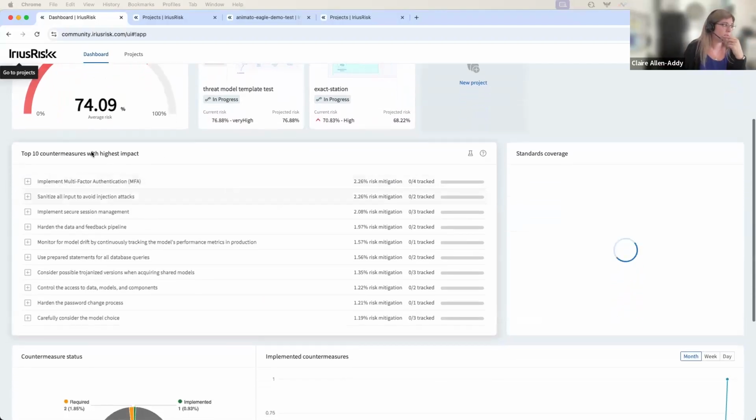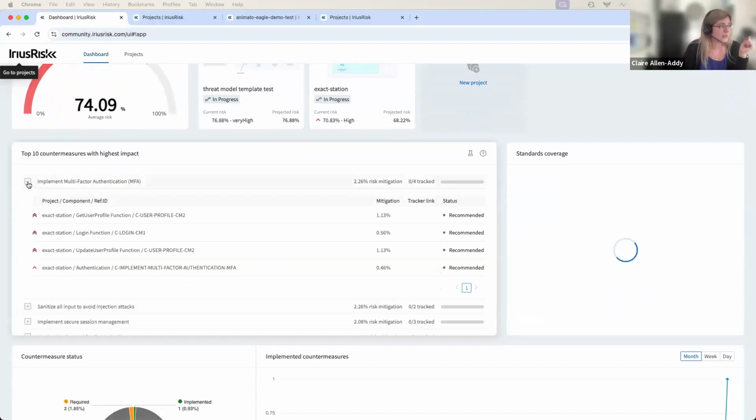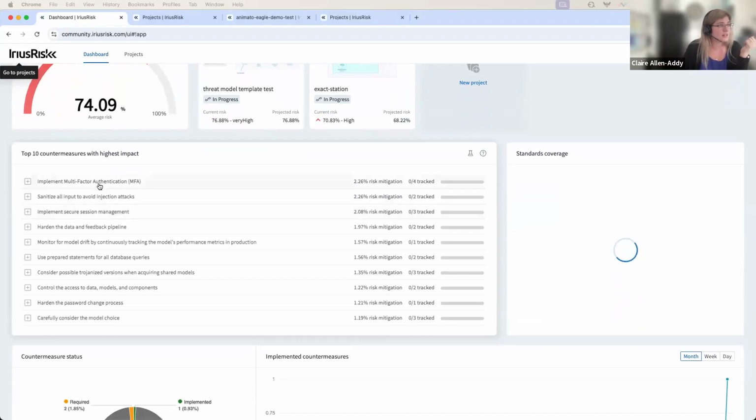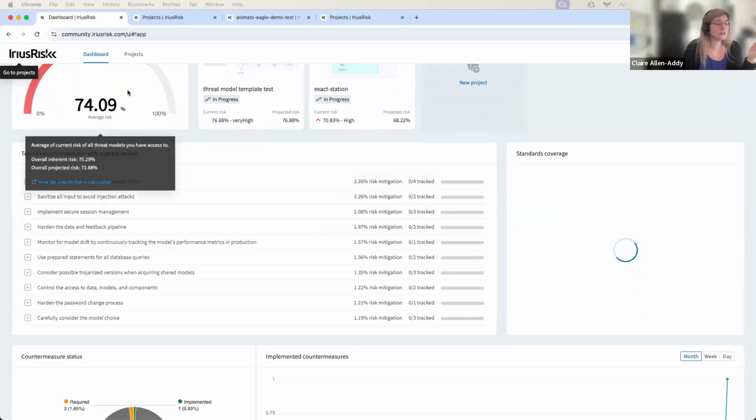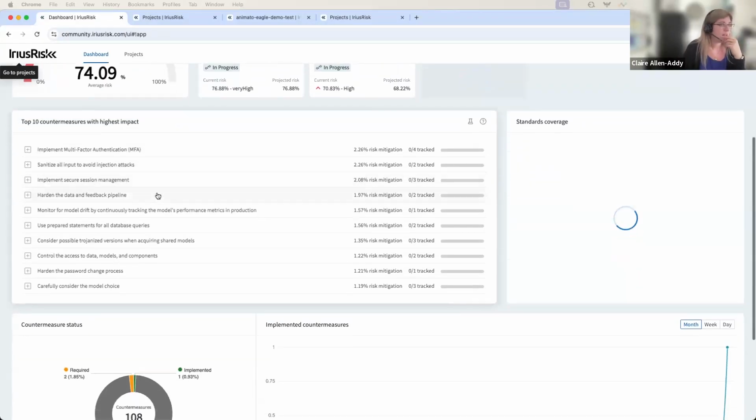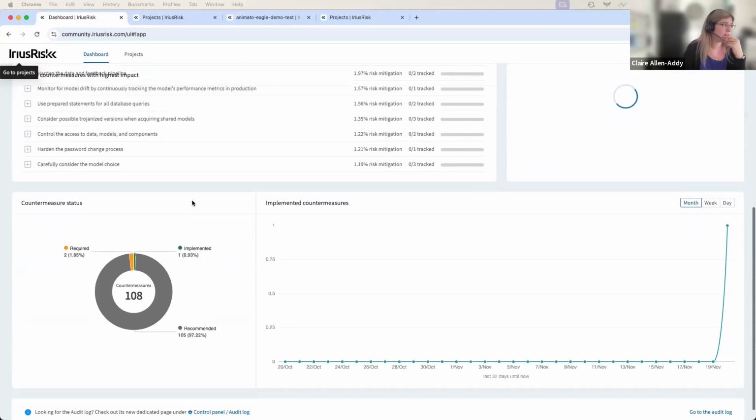It gives you additional information, such as your top 10 countermeasures of the highest impact. Then you can expand further here. And again, you might think, well, okay, this is going to reduce the risk by 2.2%. I'm going to go in and do that because it's going to lower this overall. And then just while that's loading, we'll continue down.